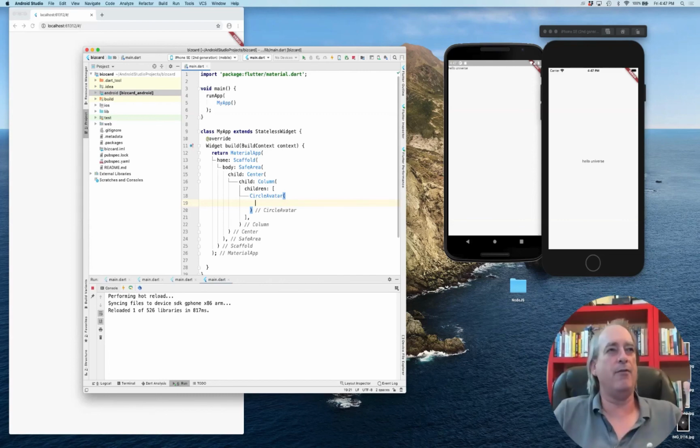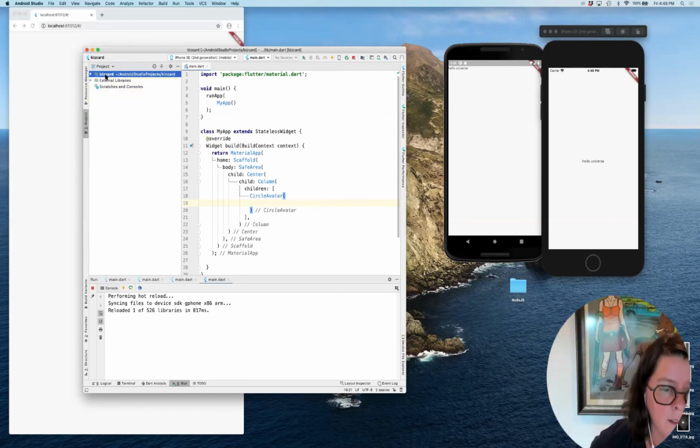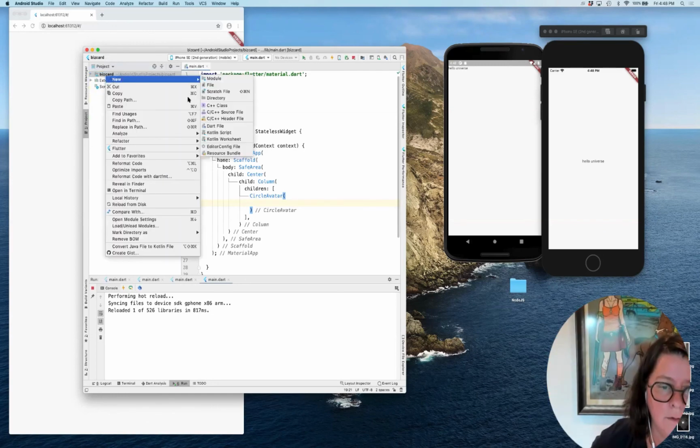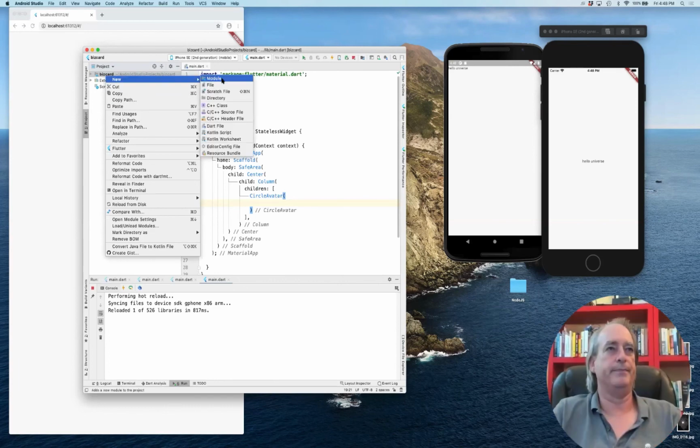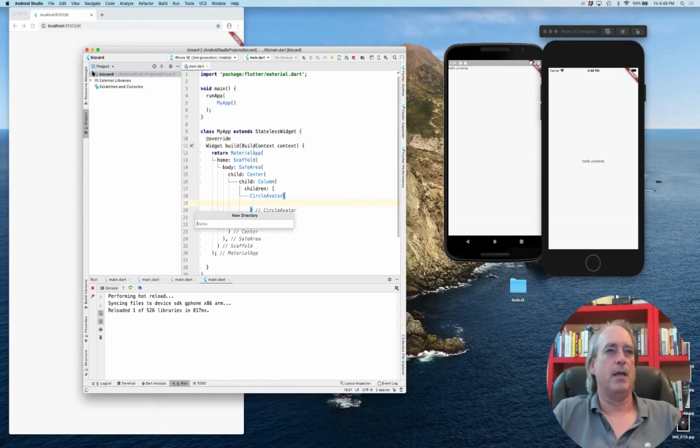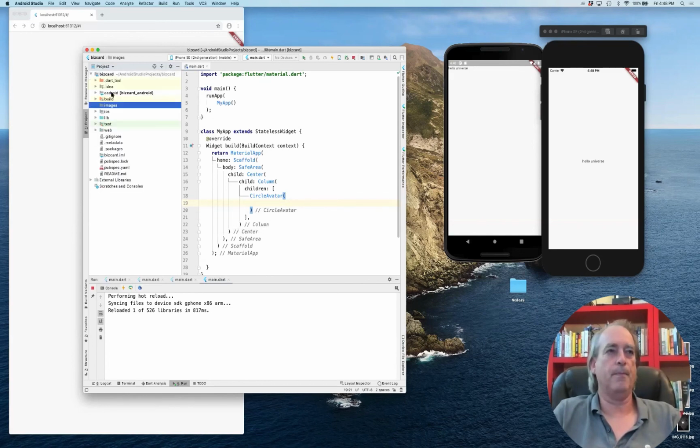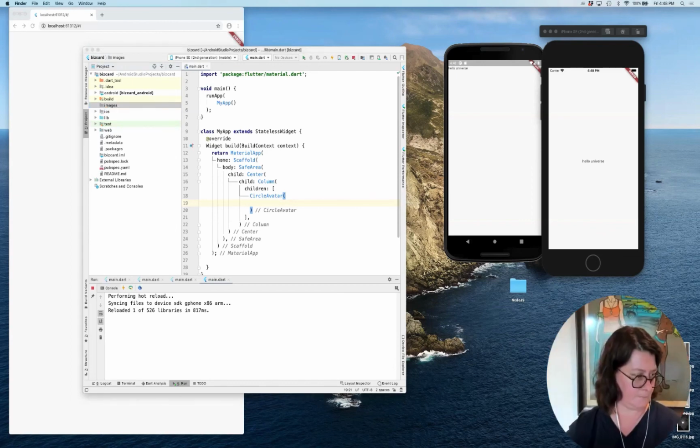So let's create a folder in BizCard called images on your left here on your project. So just right click on the BizCard at the top folder. Oh, here we are. Okay, right click. New directory. And do images. Okay. All right, so drag your photo that you want to use for your business card over there. Okay. Find my Finder window.